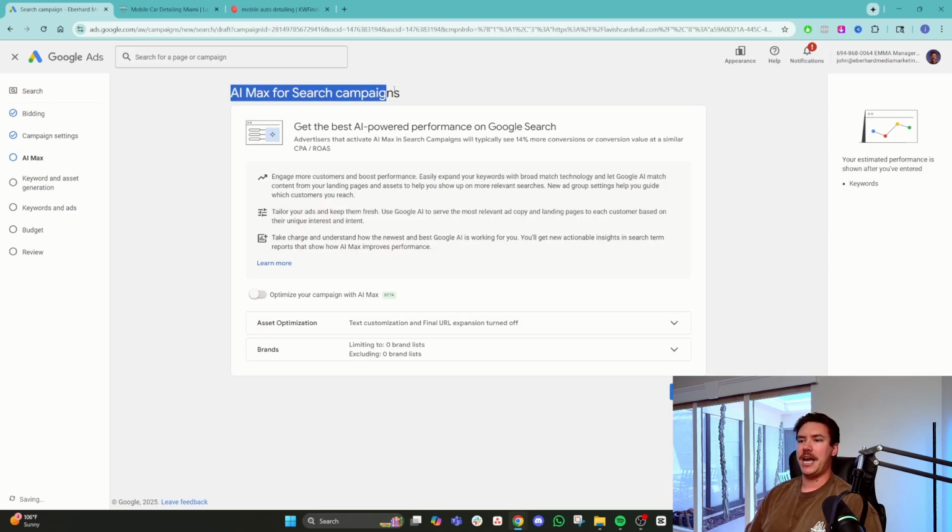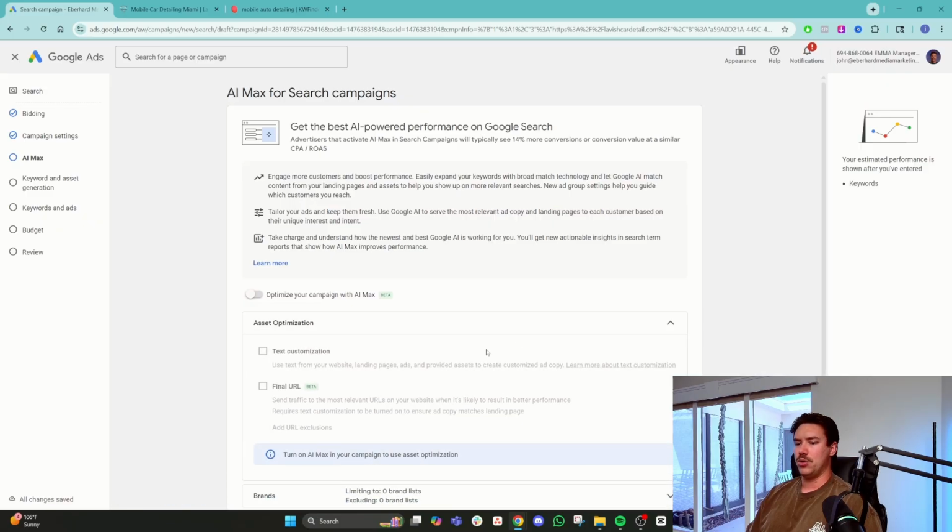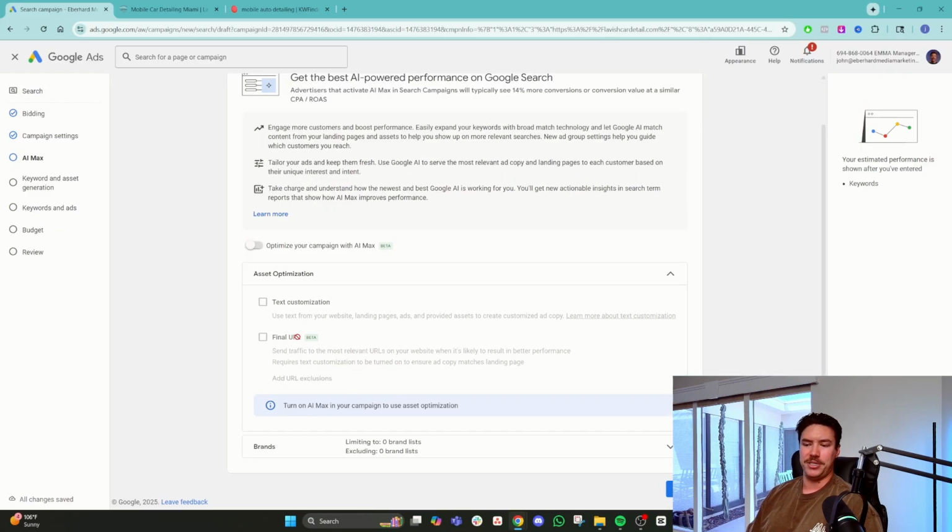This here, AI Max, is Google's newest AI feature. I'm just going to go ahead and not optimize. You can read it here, but basically these are settings that already existed inside Google Ads, but we don't want Google putting people on our website wherever they feel is the best page. We want to choose where our customers go. We don't want them scraping everything and using their own text.